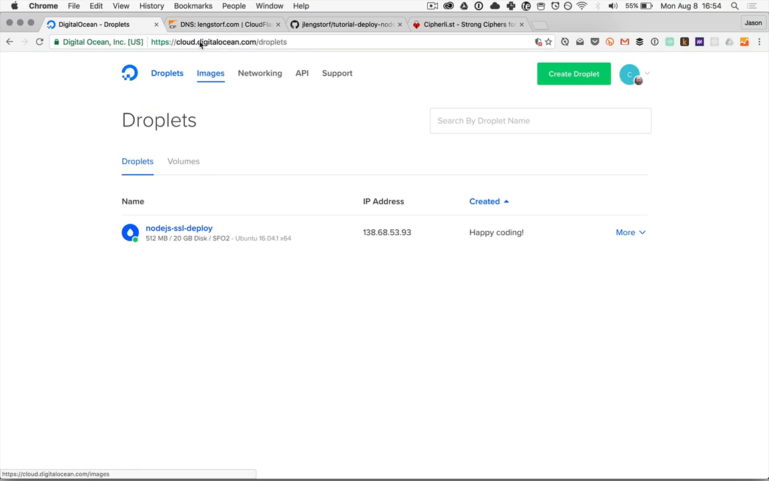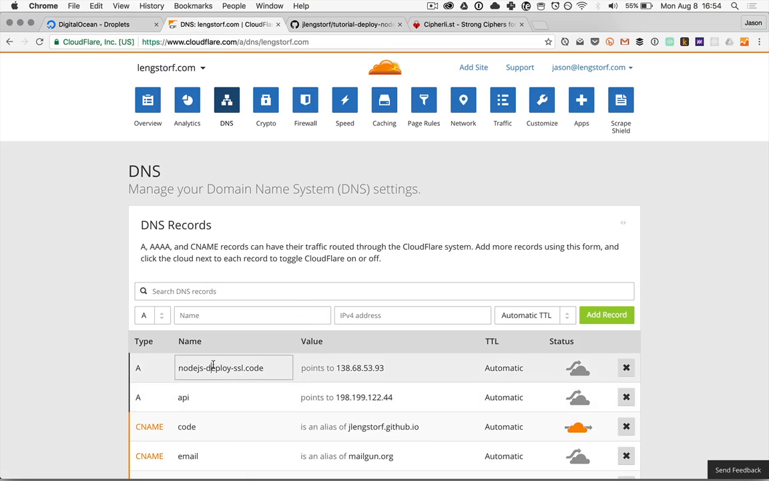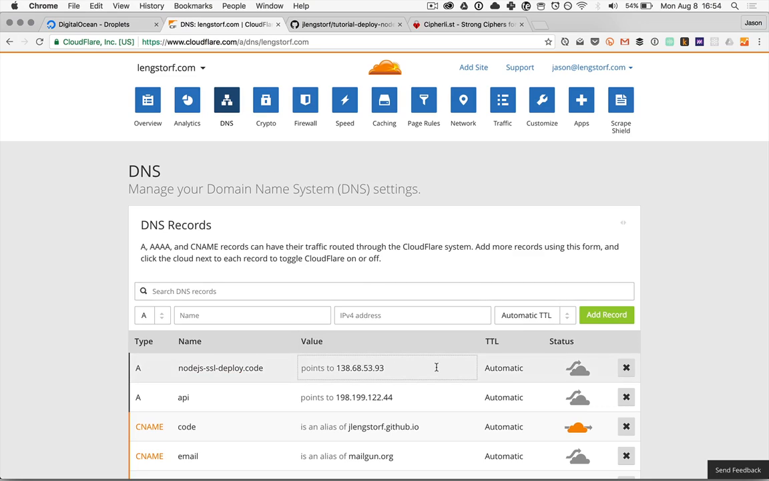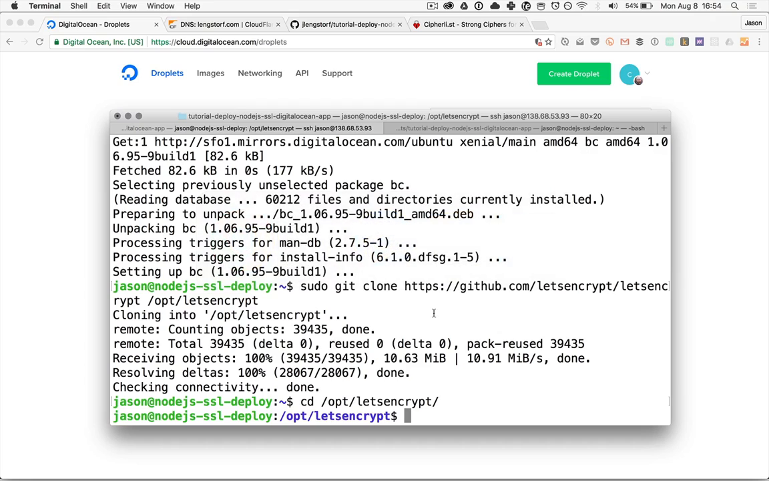And let's see, Node.js SSL deploy, so let's fix that. I want it to be nodejs.ssl-deploy.code, and it's ultimately going to be .lengstorf.com, which is here. And I'm pointing that to 685393, 685393, great. So let's save, all good. And now we're actually ready to run this command.